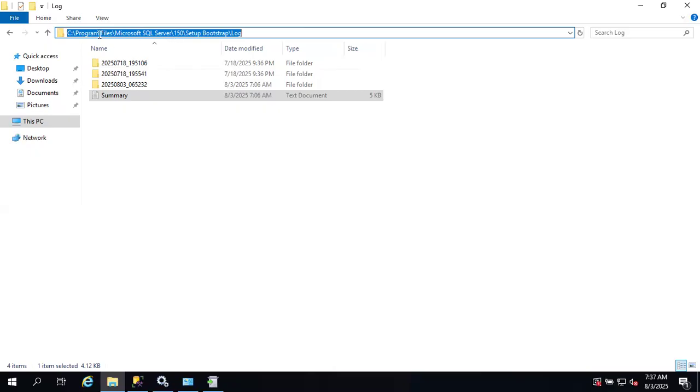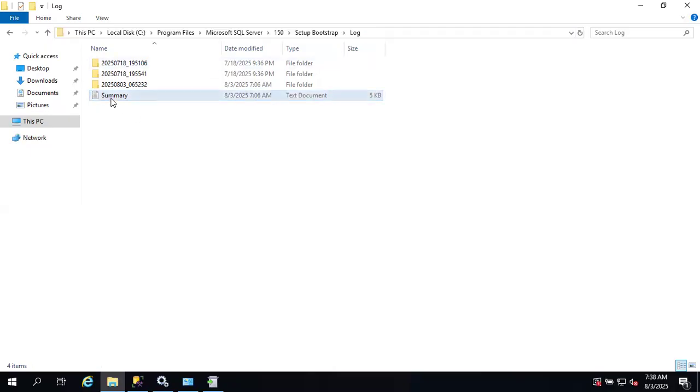So C, Program Files, Microsoft SQL Server, 150. This is called binaries. Up to here we can call it binaries, and inside that binary, the setup bootstrap folder. Inside that, the log folder will be there, and you can see the summary.txt file here with date and timestamp. If I initiate the patching again, or the remove patch, then as per the date and timestamps, your summary.txt file will be there.